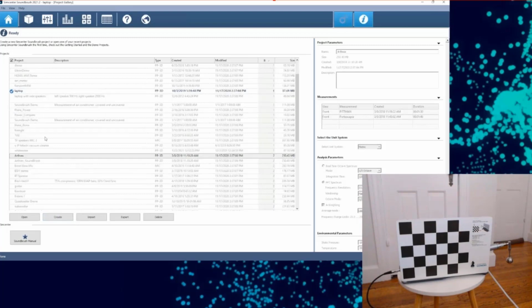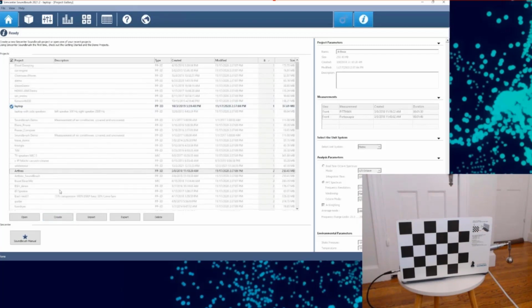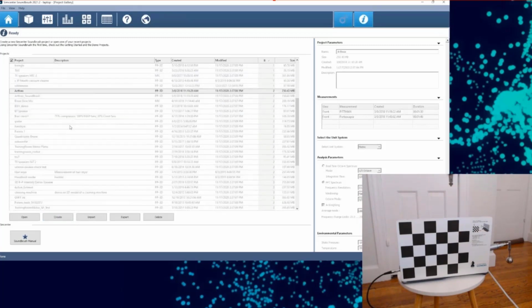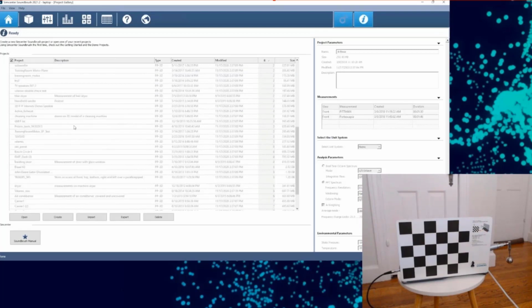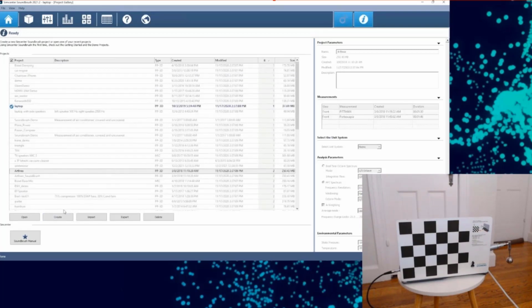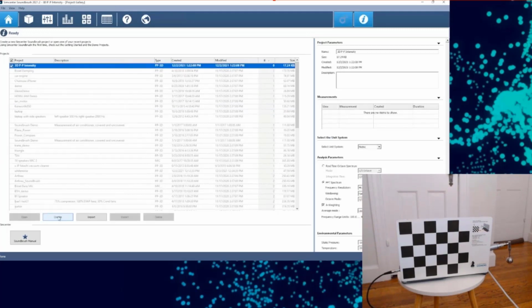I'm going to create a new database. These are all the existing databases that I have on my computer. I can open these up and look at the results anytime I want. In this case, I want to test a new object, so I'm going to create a new project. And it's going to talk to the sound brush, and it sees automatically that I have the intensity transducer plugged in instead of the 1/2-inch mic, so it knows I'm going to be measuring intensity.